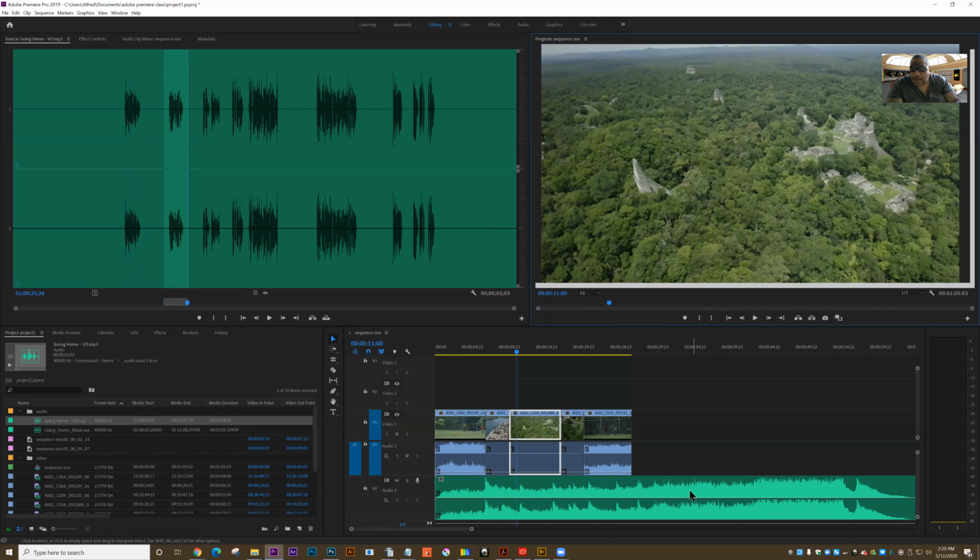Now the music's a little loud, right? So I can modify the volume by clicking in that track and dragging the whole thing down. Or I can grab my little pen tool and click on that track and add in control points. And then I can grab that control point and drag it down. So I can actually drag the audio down so that it's in the background a little bit.